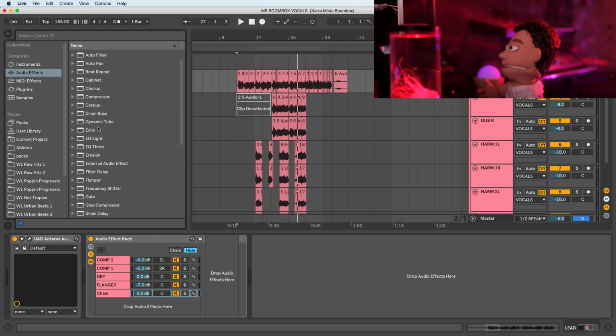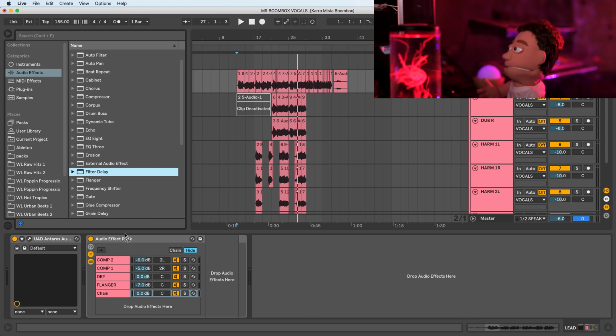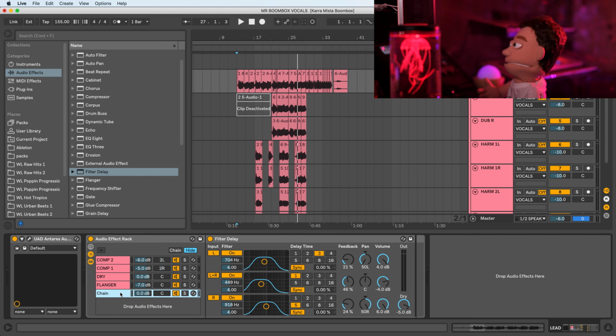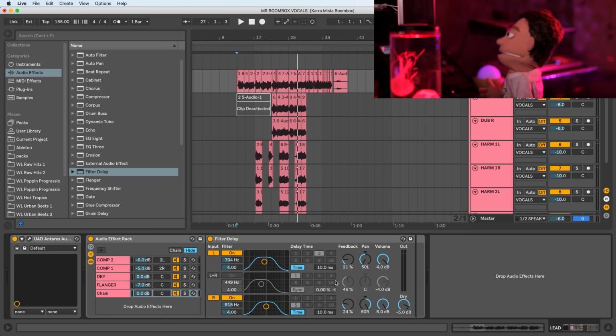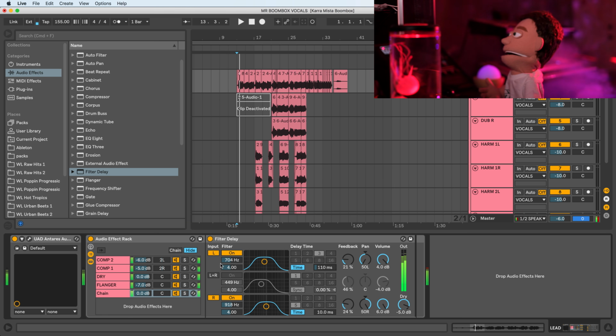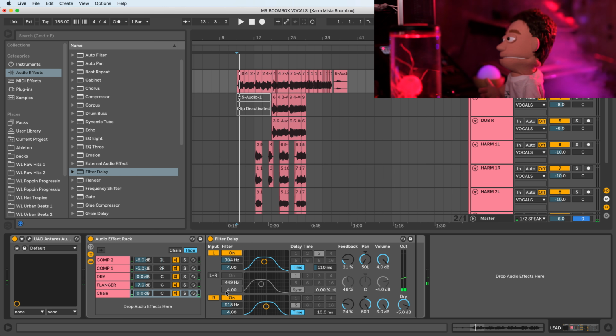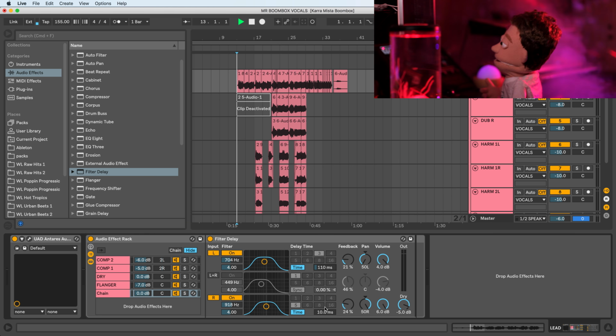Let's do a filter delay, because this is going to give us separate options of the left and right ear. We're not going to use the center. We're really just looking at left and right. I'm not going to sync them. I'm actually going to pick a millisecond time. And this is kind of going to make us a little slap delay.